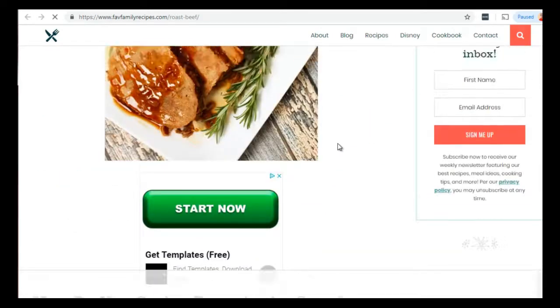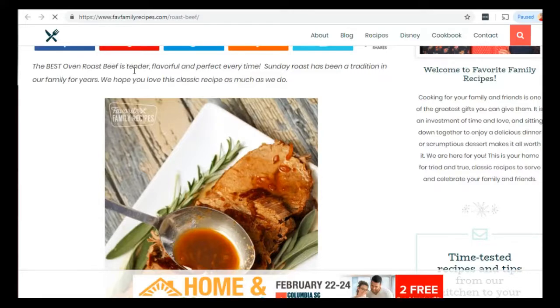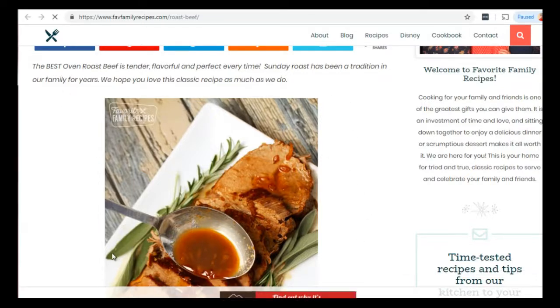So we can see that the image is definitely at the top. It says the best oven roast beef is tender, flavorful, and perfect every time. Sunday roast has been a tradition in our family for years. So, okay, wrapping text means the text that is surrounding the image. It does not necessarily need to wrap around it, but what is surrounding it? So obviously before it, we see roast beef, oven roast beef. We can see it's flavorful, perfect, classic recipe, roast, Sunday.